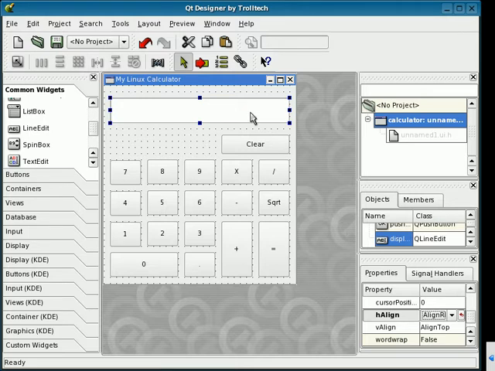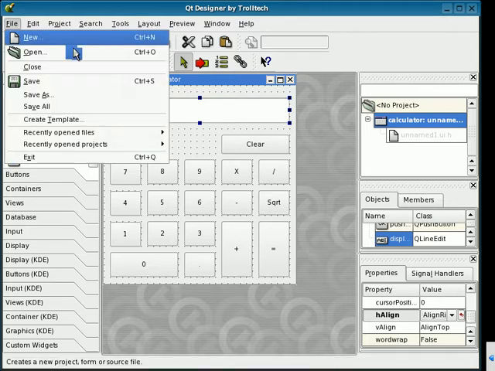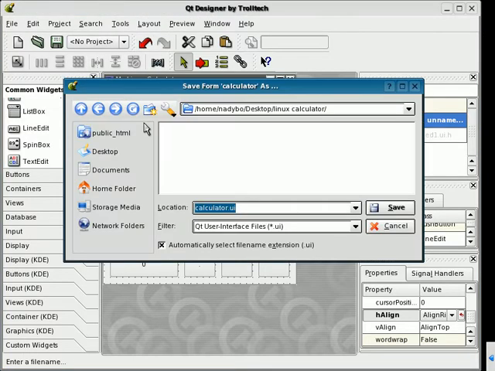Alright, we're back looking at our graphical interface for our calculator. I guess the next thing I want to do is File, Save As. I should have done this in the last video, but I forgot. Save As, and we'll go onto the desktop under our Linux calculator directory that we set aside earlier. And I'm going to erase this word calculator, and I'm going to call it GUI, and save it.